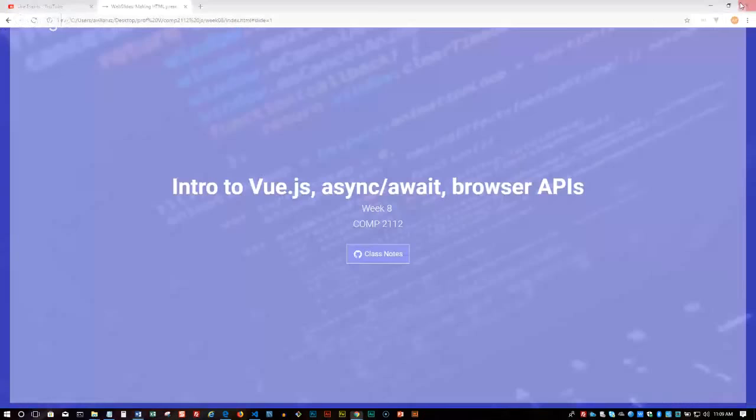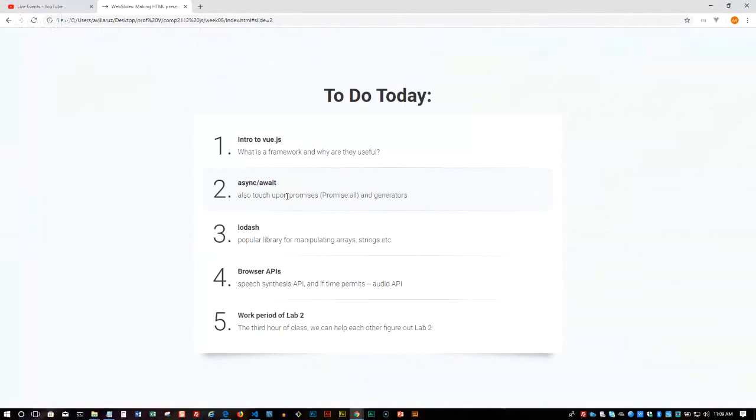Cool. All right. So what we're going to do today is we're going to learn about Vue for the first third. The second third, we're going to learn about just regular JavaScript stuff, like week08, a library called Lodash, and some browser APIs such as the audio and the speech synthesis, hopefully time permitting. And then this is where I'm going to differ it up. The third third of the class is just going to be a work period on lab 2, which means I'm hoping that all of you will gather around and help each other out, and I will come around and make sure everyone's progressing with lab 2, just so that you're starting off on the right foot.